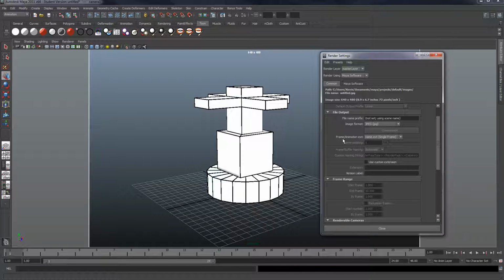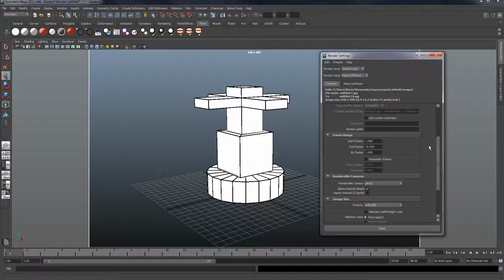Another important thing you want to change is your frame animation extension. The one you're going to use is the name.#.extension right here, this one. And if you notice, this is how the name convention is going to be used right here. I'm going to scroll down and change my end frame to 360, hit enter. So it's going to render out 1 to 360.